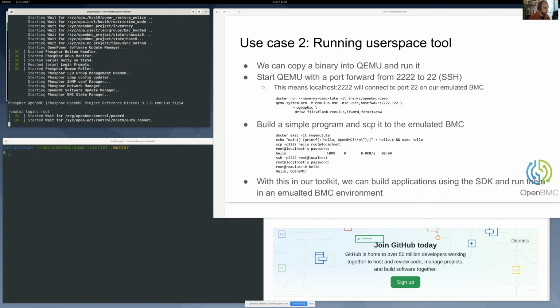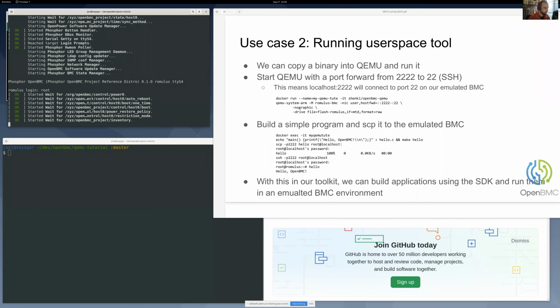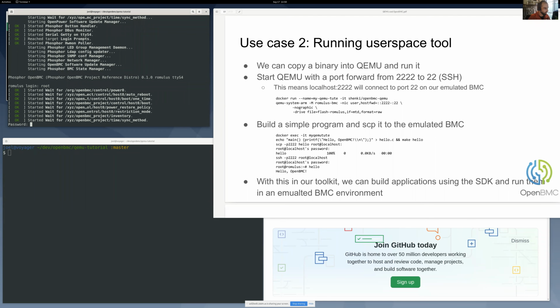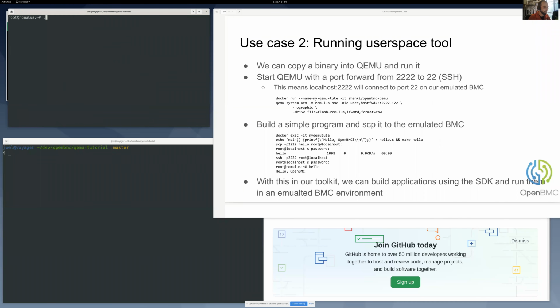All right, here we are. We are almost at user space. Log in using the top secret password. All right, so here we are, running the Romulus machine.